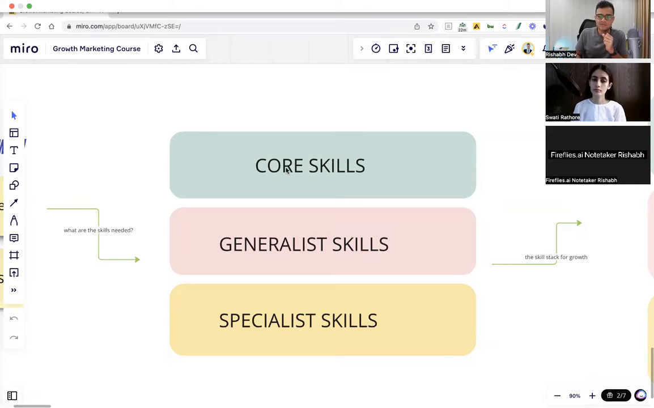So the first kind of skill is your core skills. The second type of skills is your generalist skills. And the third type of skills is your specialist skills. I'll share some examples so you'll be able to understand this for growth marketing, and then we'll also explore a little bit of how this applies to other areas as well.